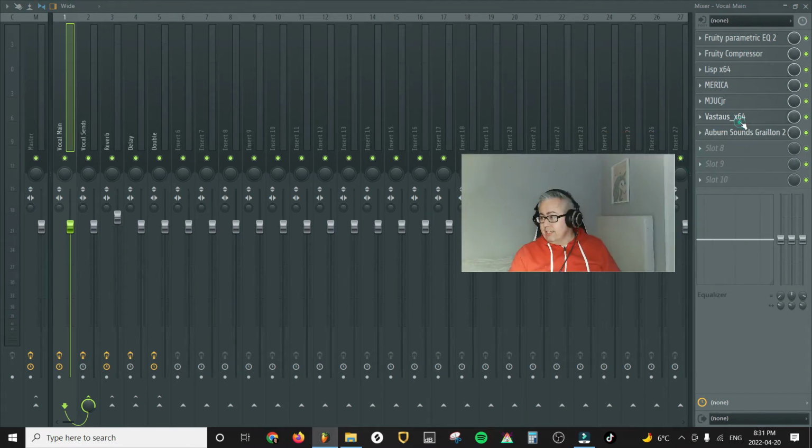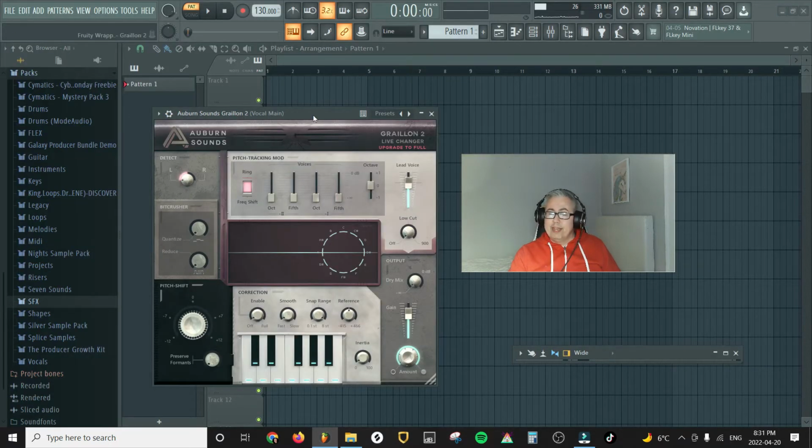And then finally, Auburn Sounds Graillon 2. So this is kind of like a free Autotune, or as close as you can get for free. As you can see, you can either set it to the chord, or you can take out certain notes so it only hits certain notes. You could do it manually, chromatically, however you need to do it. But if you're going for any type of Autotune or something like that, this is a great plugin for that.